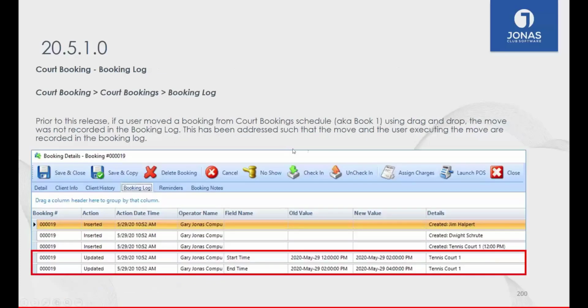Awesome. Thank you, Rob. So moving on to the next one here, we have still in court bookings, the booking log. So if anything happens to your bookings, if you add someone to a court, if somebody gets canceled or deleted by accident, we do track that in court booking now. That'll tell you exactly what happened, who did it, what time they did it. So any changes that happen, you can certainly see that, track that.